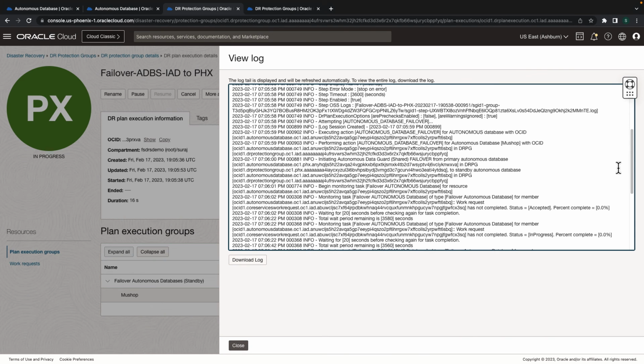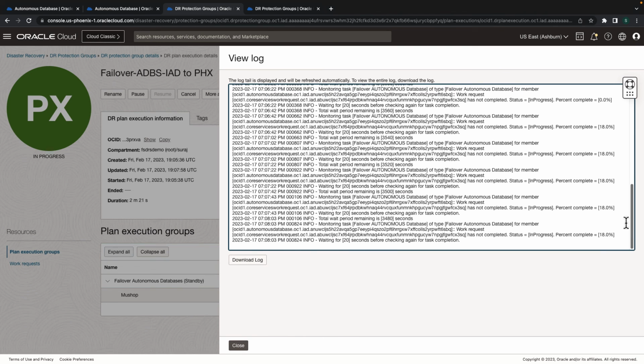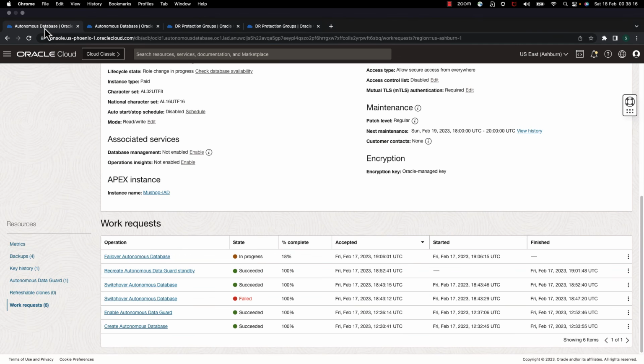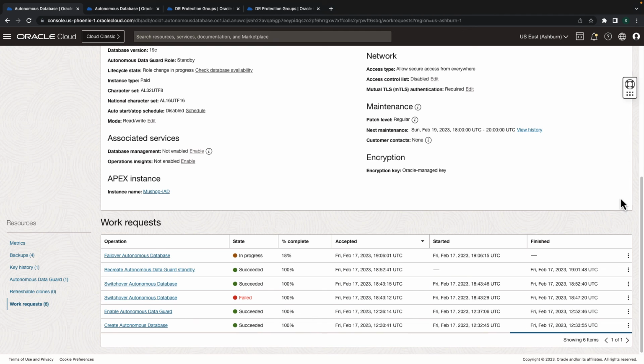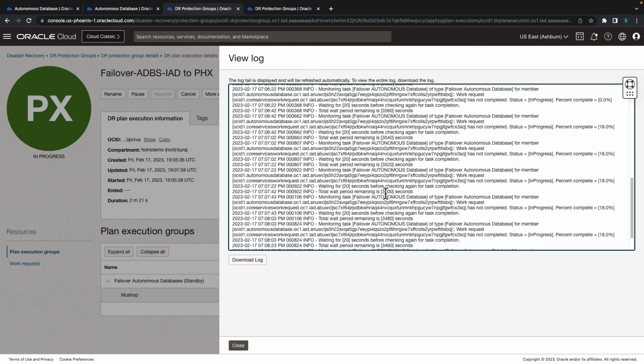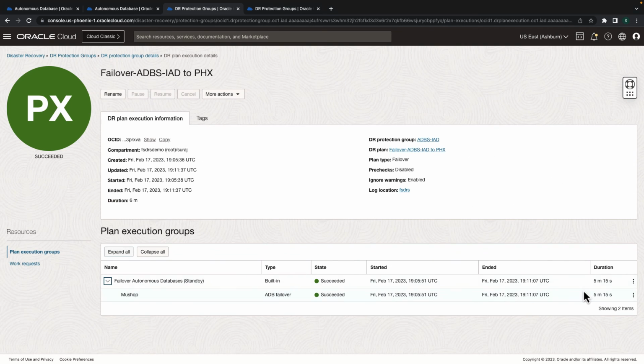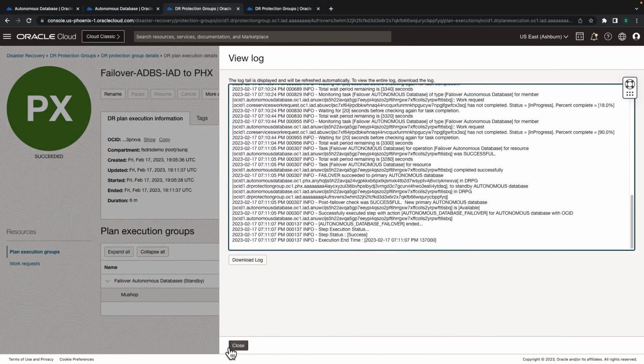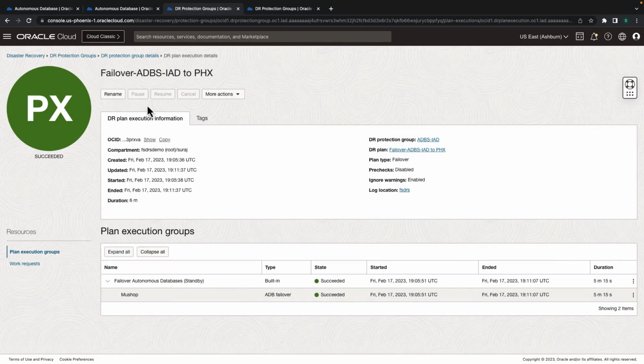You can see now the failover task in progress that can also be verified from the autonomous database console. So there is a work request for failover autonomous database. So we have to wait for a few more minutes for this to get complete. So the failover has now completed. So it took 5 minutes to complete. So it's showing as succeeded here.